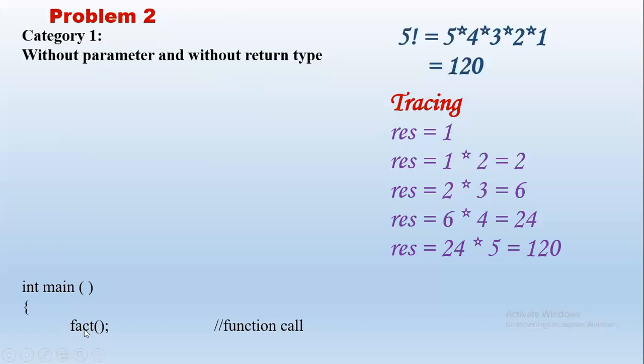Fact is not a keyword. It is a user defined function. So we have to name the function such that it is not a keyword. There is no keyword by the name fact. This is the name we have given to our user defined function. This line is called a function call. Within the brackets, there is nothing mentioned. That means this is without parameter. And we are not storing back the result. We don't specify here result equal to fact. So we are not getting back the answer in main. Whatever answer is there, we will print it in the function itself. So this is an example of without parameter and without return type.